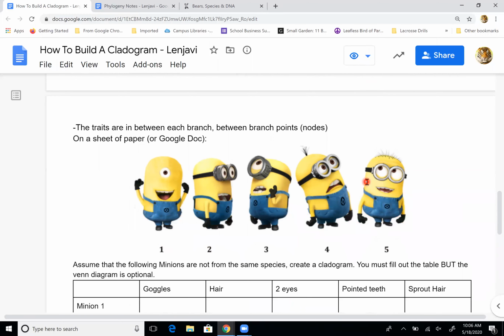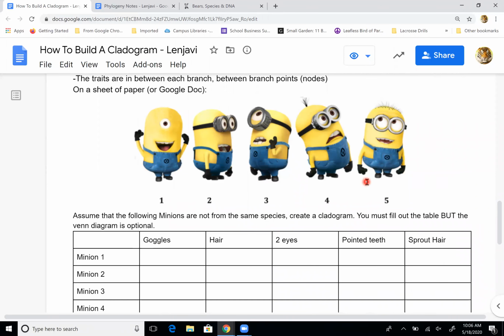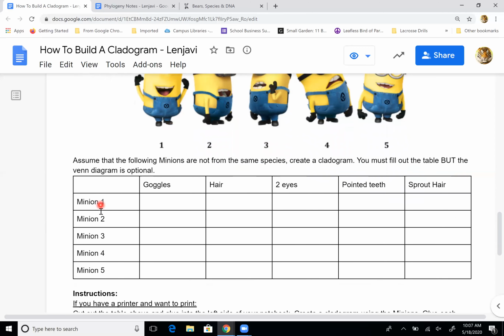So what you're doing is taking a look at this collection of species of minions, and as you can see, they're all different. These numbers correspond to the specific species of minion. This species of minion does not have goggles. Looks like it only has one eye. It doesn't have this patch of hair on top. And the teeth, does it have pointed teeth? Doesn't look like it. So minions 1, 2, 3, 4, 5 correspond with these numbers here, and you're just going to fill this table out.